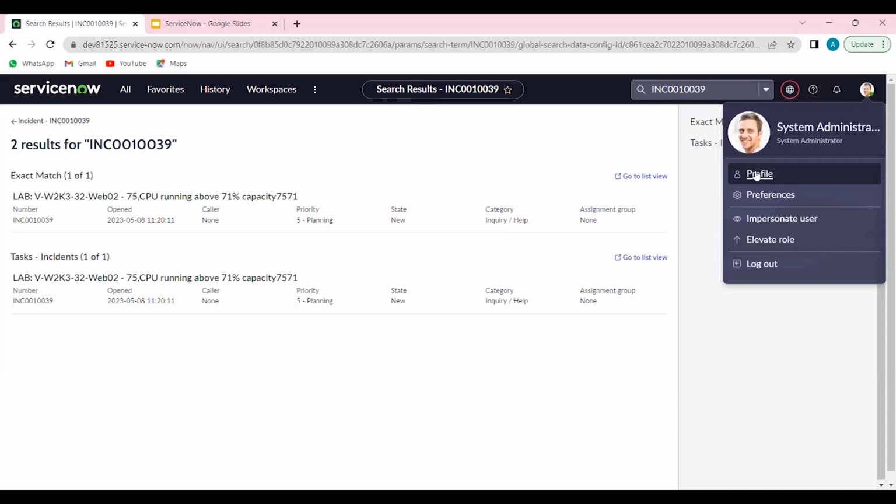Finally, we have the profile view. You can view your profile and set preferences. Impersonate user is another major concept using which you can perform testing. Right now we are a developer, but I have completed my development and I want to see how this development looks as an end user. So I can impersonate an end user.